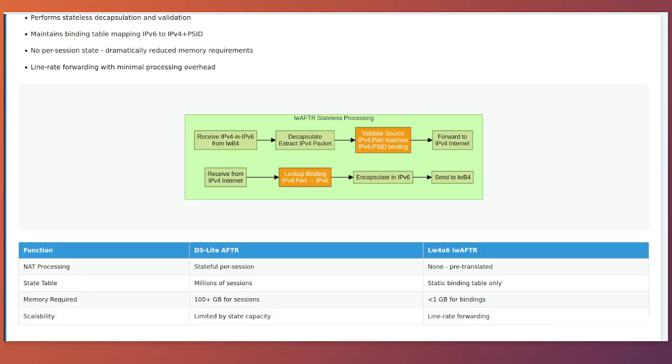The lwAFTR maintains a binding table that maps the combination of public IPv4 address and port range to customer IPv6 addresses, but this is static or slowly changing configuration data, not dynamic per session state.